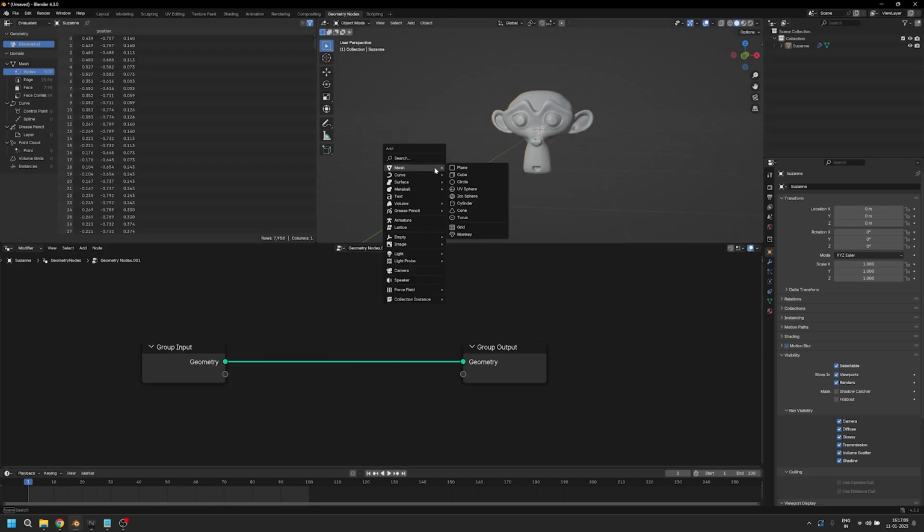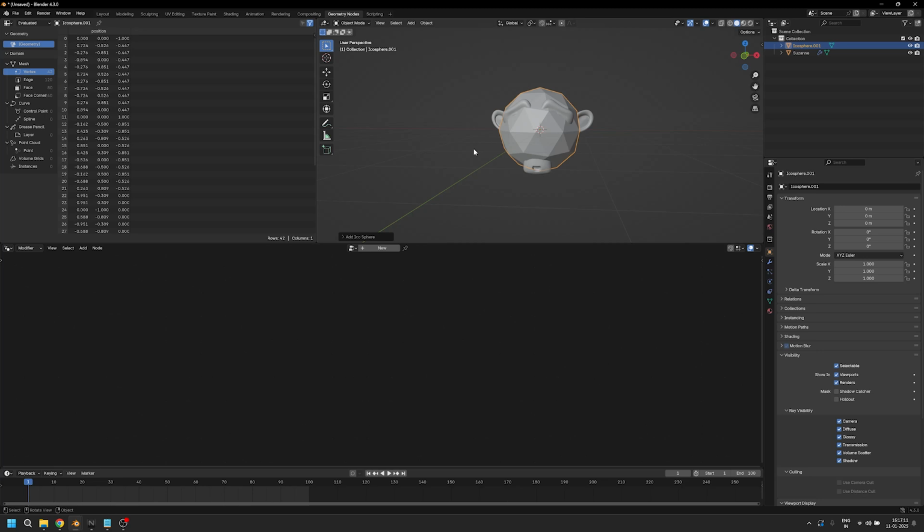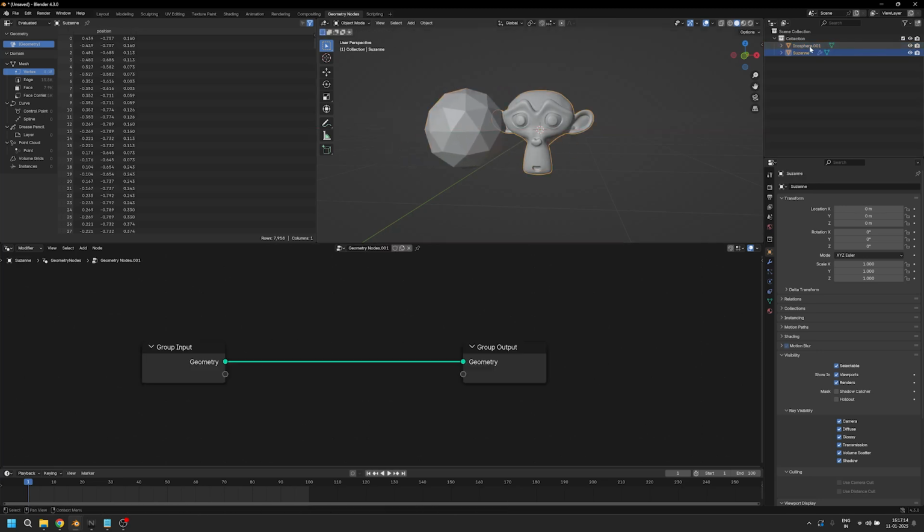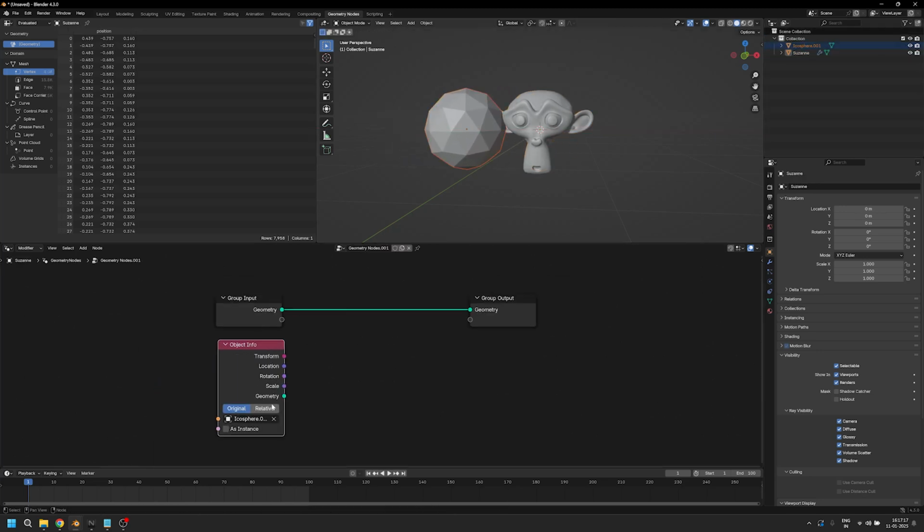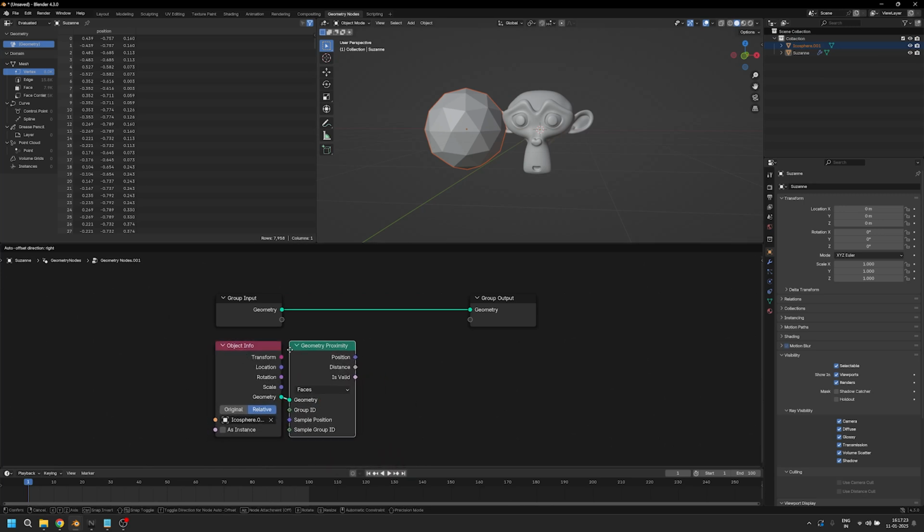Also, let's add an icosphere, which we're going to use to control this effect. Bring that icosphere into our geometry nodes tab and change the object info node to relative. We're going to add a geometry proximity node right after it, take the distance value and add a greater than node right next to it, and change the b value to 1.